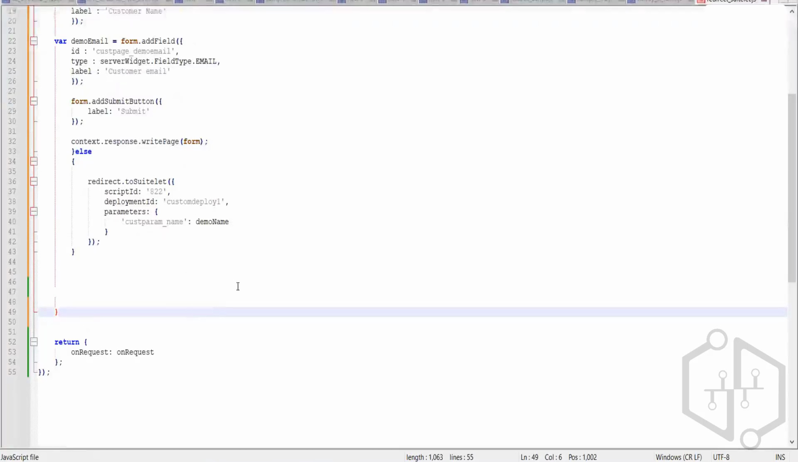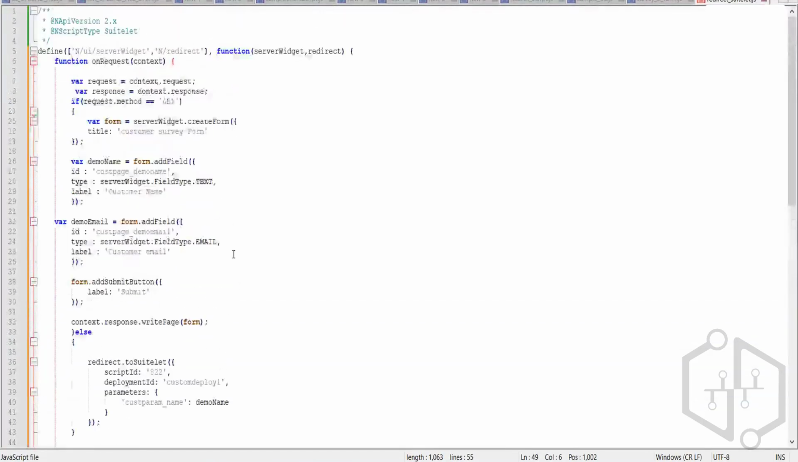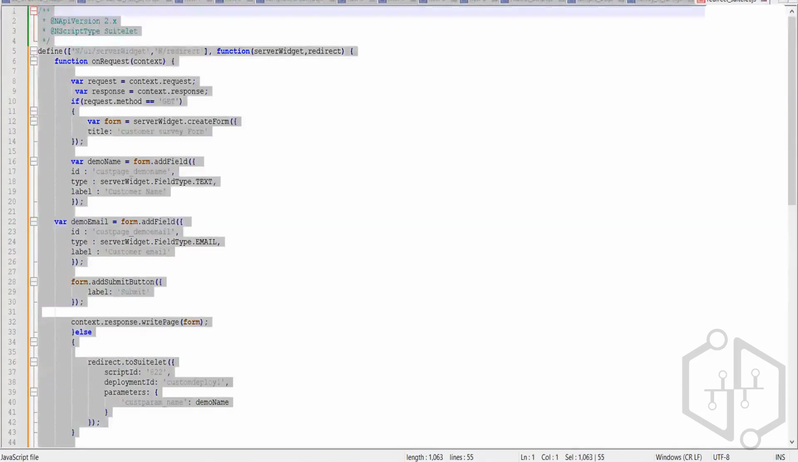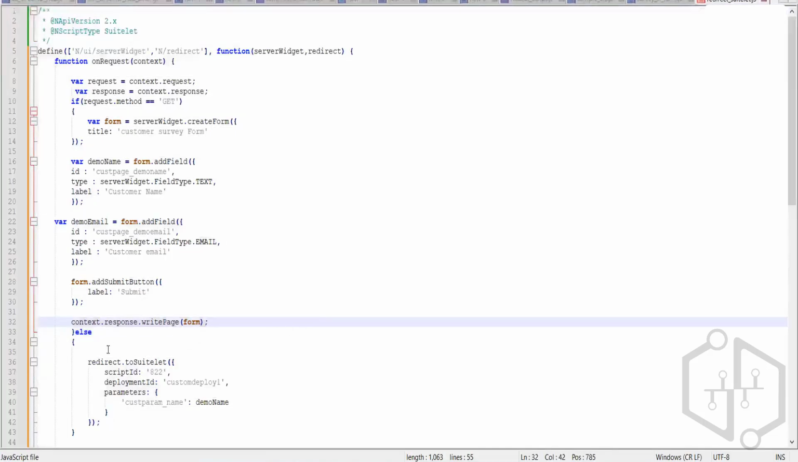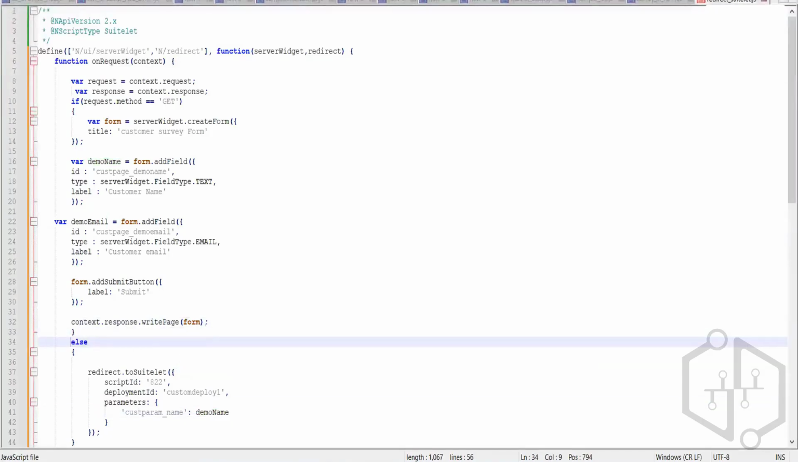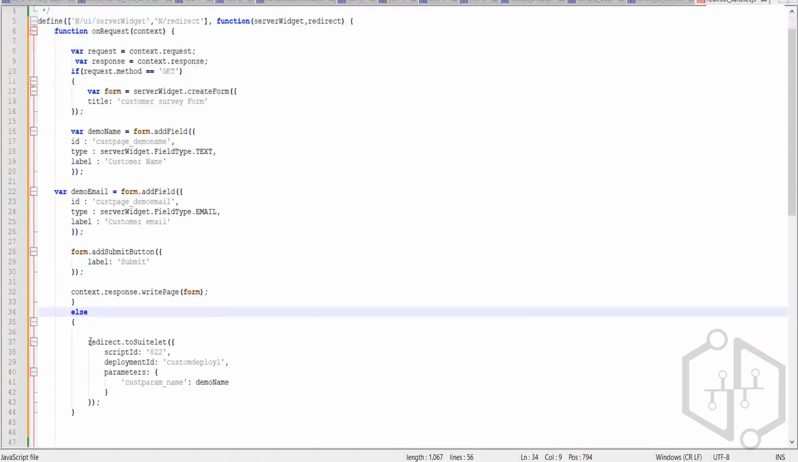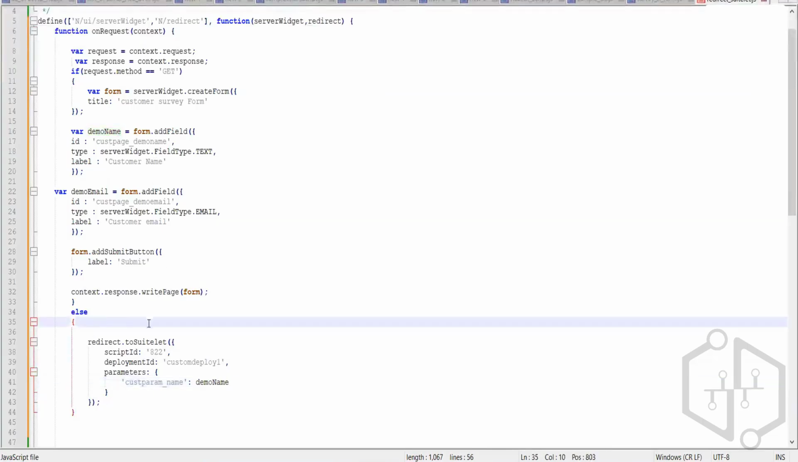Okay, now let's deploy the script. We need to get the name as well. So simply, this is how we use the get method and post method both. After the button is clicked, this code will be executed, and we are passing this value here. Since it is the post method, we need to get this value as well.